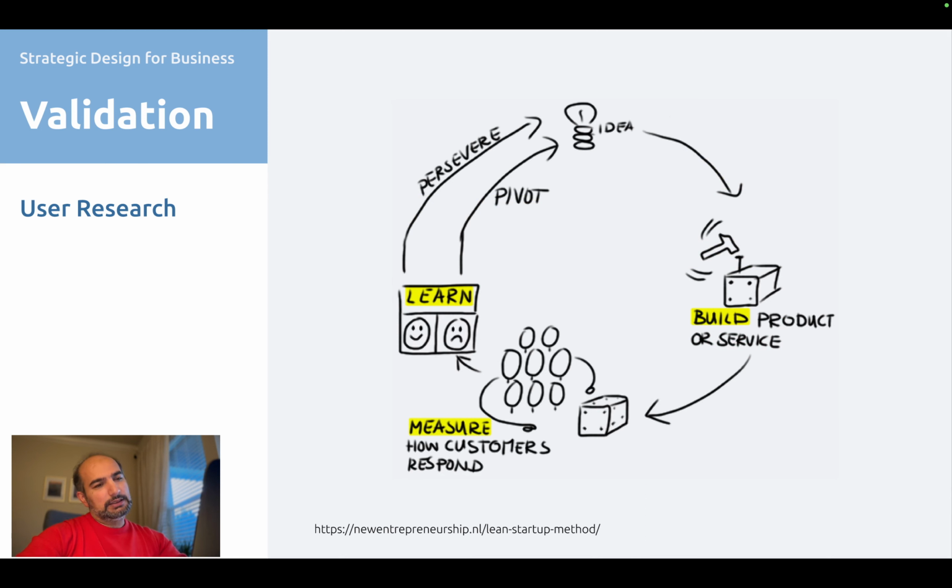And I believe this graph also shows a better idea, especially here. When we have the idea, we build our product, the first version, the first MVP, and then we measure how customers respond. And now this is the important step, learning. We learn either to preserve that feature, to improve it, or to pivot, to change towards a different direction.